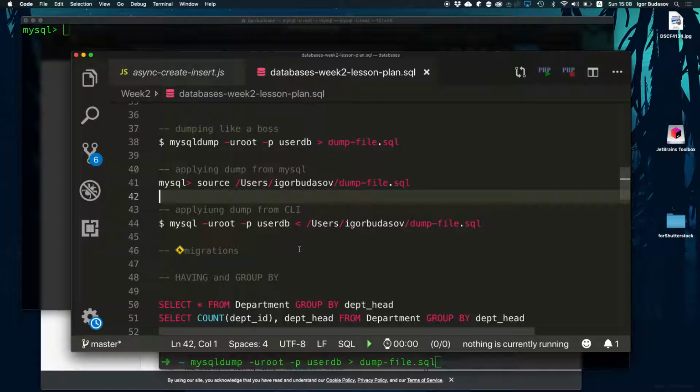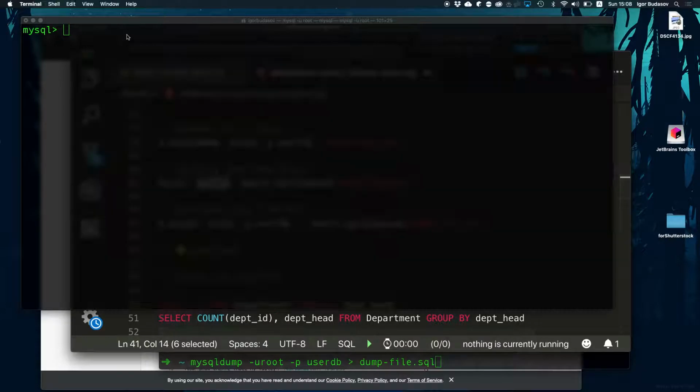All right, once you have the dump file, how do you apply it? I mean, you have the dump, right? You have an empty database. What are you going to do next? You need to upload this file to your database, right? You can do it in two ways. You can use the MySQL command line, when you're logged into MySQL, and there you can just use the source command.